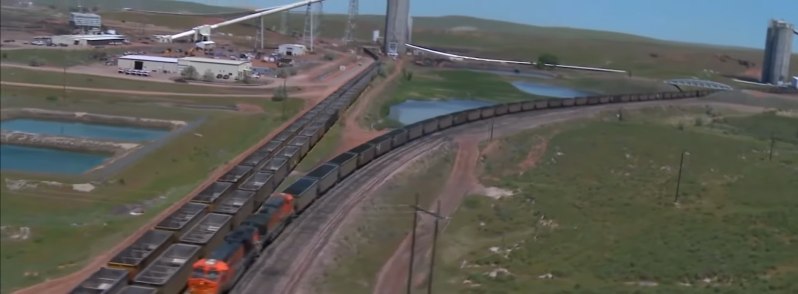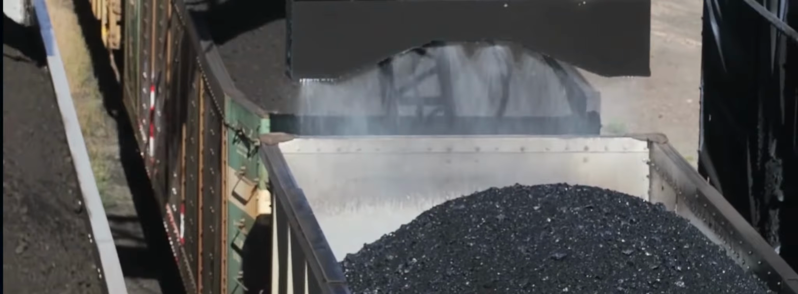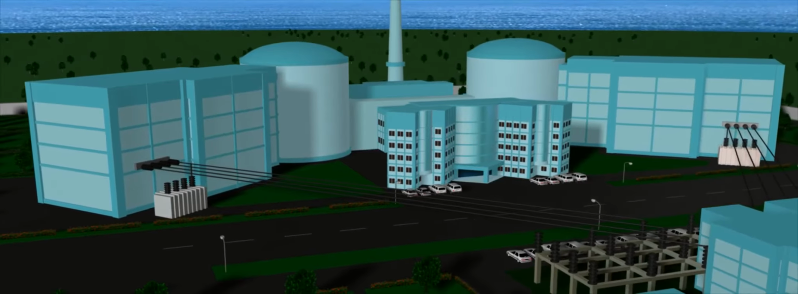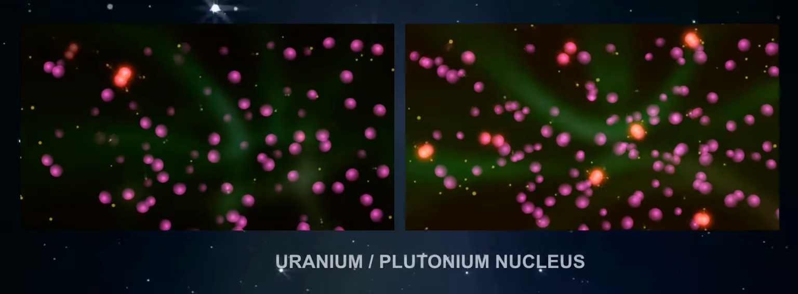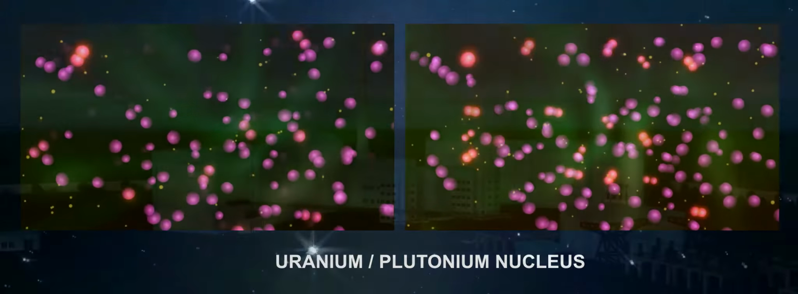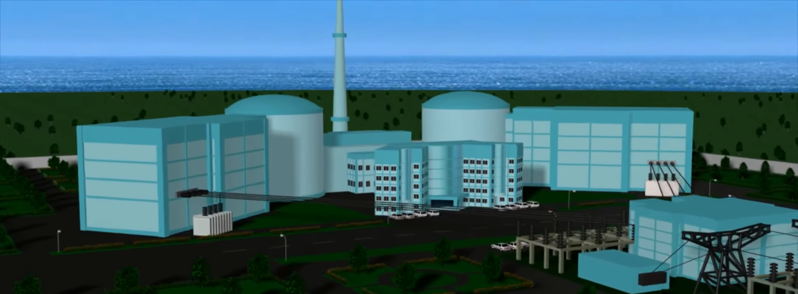Unlike thermal power stations that use fossil fuels like coal, the nuclear power plants generate electricity from the energy released from the fission process of uranium or plutonium nucleus. Let's go and take a look inside it.